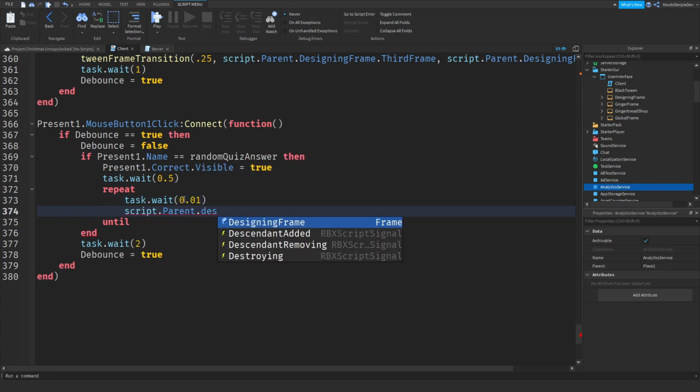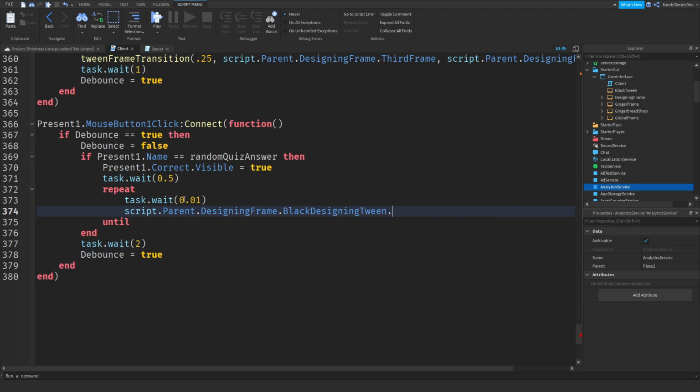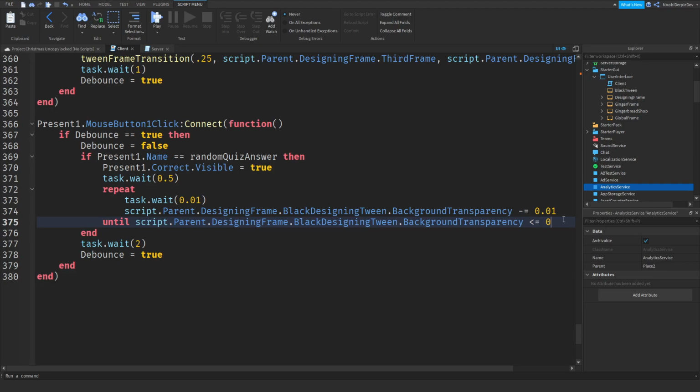Script.Parent.Designing frame.Black designing tween.BackgroundTransparency -= 0.01. We're going to be doing this until the transparency is under or the same as 0. After that, we will immediately disable all of the frames.